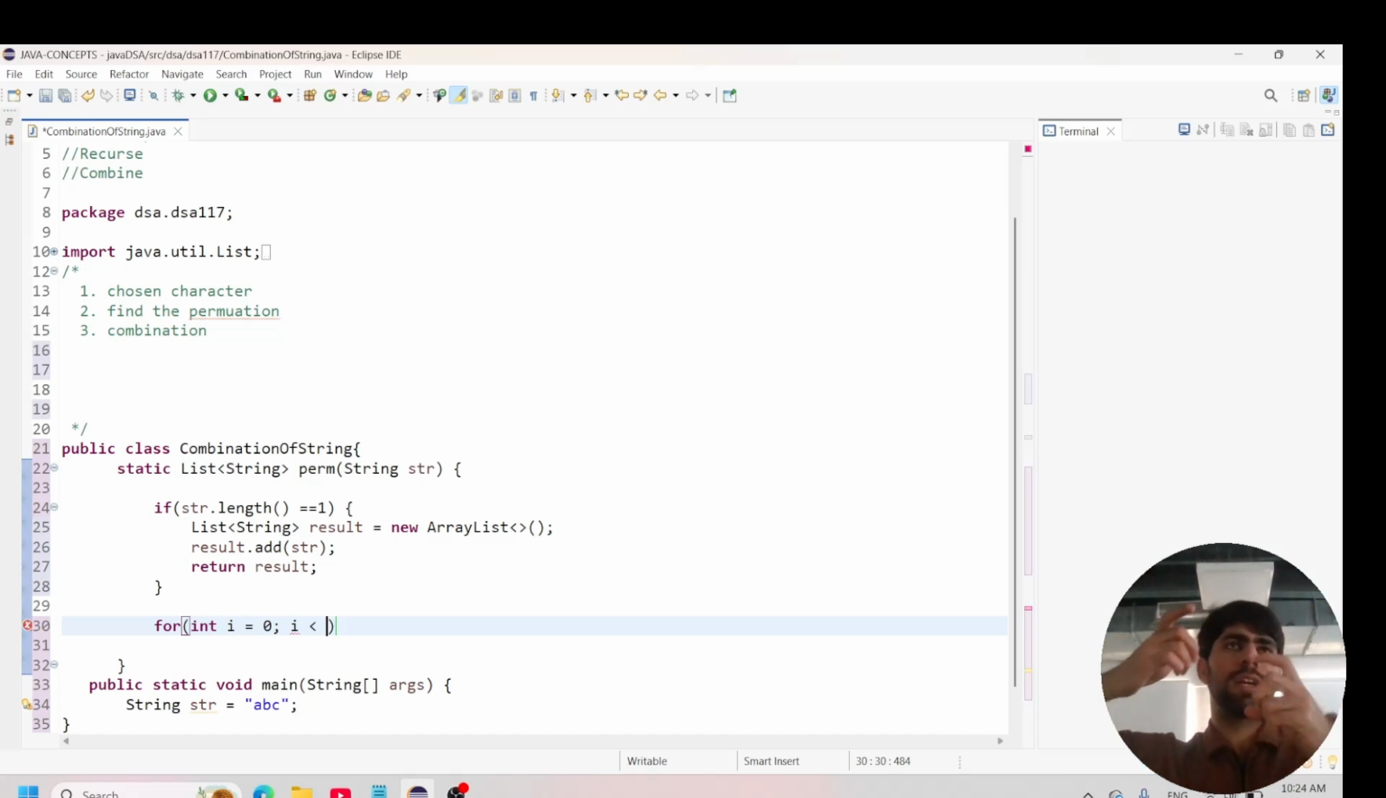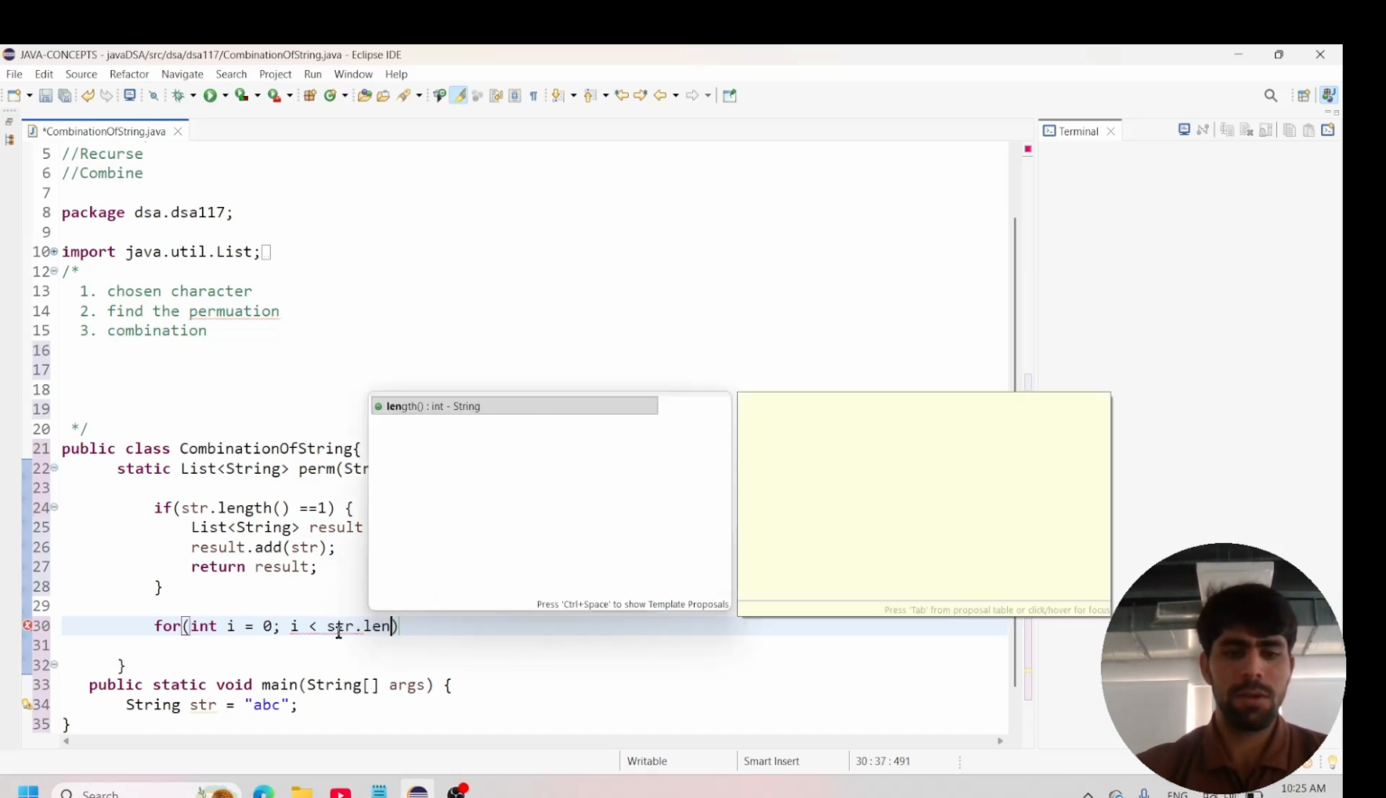Once we choose the character B, then the remaining string would be AC. Then we will find the permutation for AC, and then we'll traverse to the third character of the string, that is C. If we choose C, then the remaining string would be A and B, and we have to find the permutation for AB. It means we are traversing the string, so that's why we need a loop for this. It will run up to the string length.